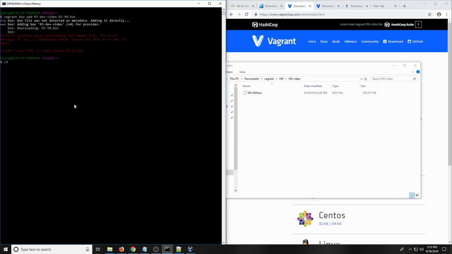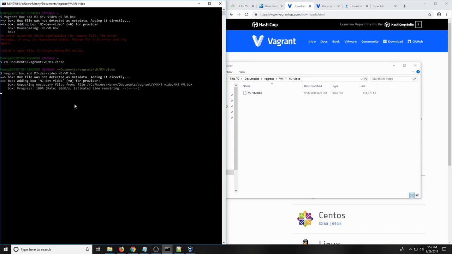Nope, I have to go to the directory, sorry. So run the vagrant box add command. This is going to mount the virtual machine.